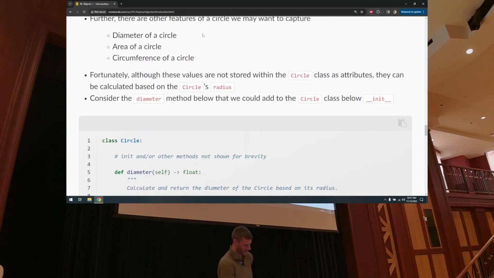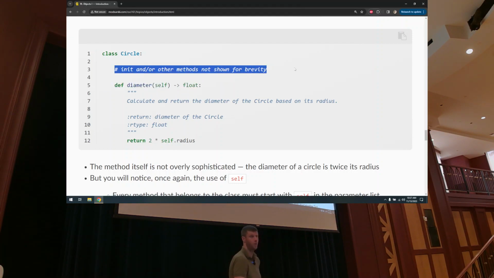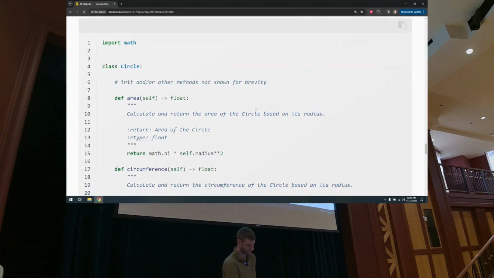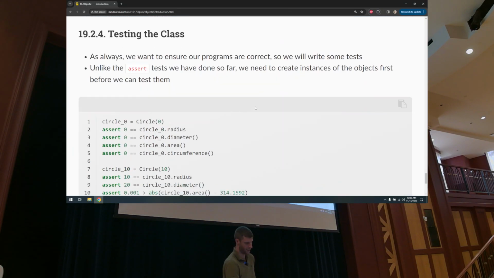There you go. So here's an example of one. Notice that the constructor is not shown for brevity. It would be there. Here I'm defining a method called diameter. It's got this parameter there, but again, we don't really use it. It's just there for a reference to itself. So how to get the diameter? Well, just return 2 times this instance's radius. Cool. Here's a few more methods that are added. And then, of course, I can call them easy peasy.